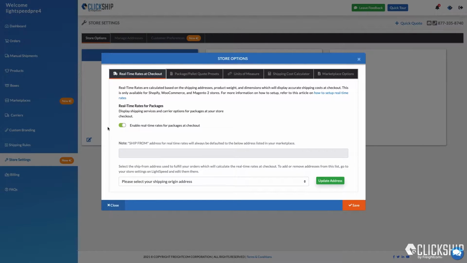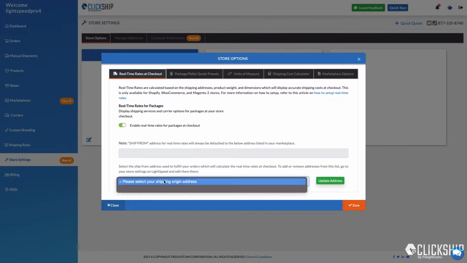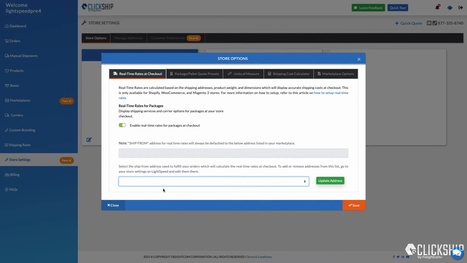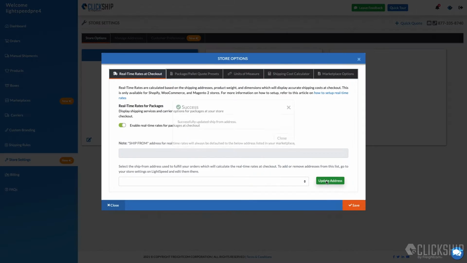So here is where your store options are available, and here for real-time rates at checkout, we want to make sure that our real-time rates for packages is enabled. Then from there, you'll see your ship from addresses pulled from Lightspeed. Make sure to select the exact ship from address where real-time rates are being calculated. Once you select your address, click on Update Address, and then click on Save to save your changes.